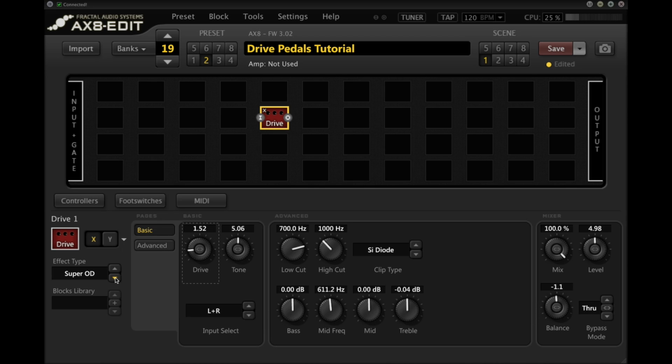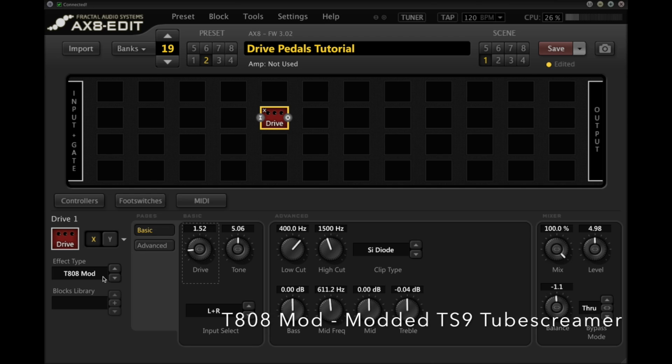Probably best to put this in front of your amp and let it act as either a boost or a distortion. I can attest to the fact that this does sound just like the real pedal. I can't attest to all of these sounding like the real pedals because I haven't owned all of them. But I have in the past owned this pedal, so I can say to you that it sounds just like it. So this is based on the modified version of the TS9.